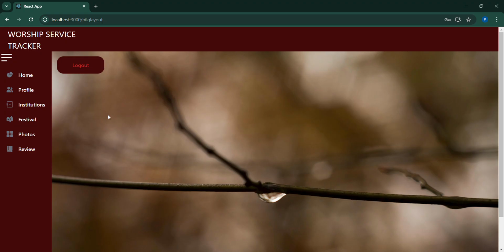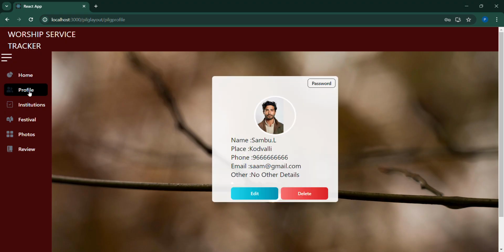Let me begin. First of all, we have a profile. You can see the profile picture here. It is a sample profile, and we are using this profile to see who the pilgrim is and his or her basic details.